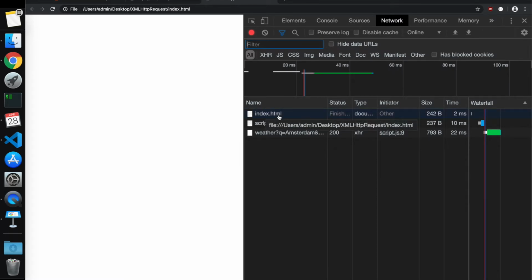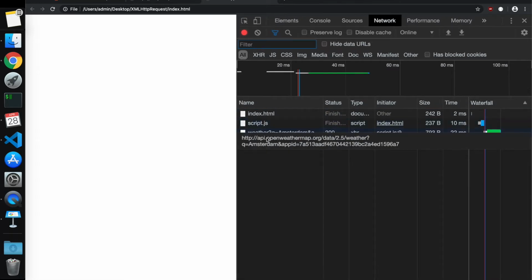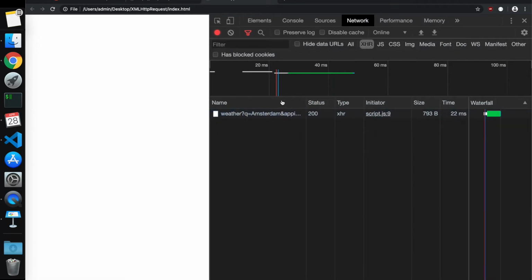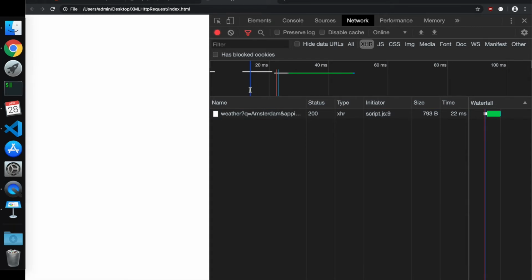The first one is index.html. Yeah, that's the loading of the first page, and the second is the script. But the third one, this is actually what we sent. You can know this because the type here is XHR. And we can even filter to show only XHR network requests. This is very handy because sometimes when you go to a website, you see a lot of images, videos, fonts, CSS being loaded, and sometimes you just want to filter them out.